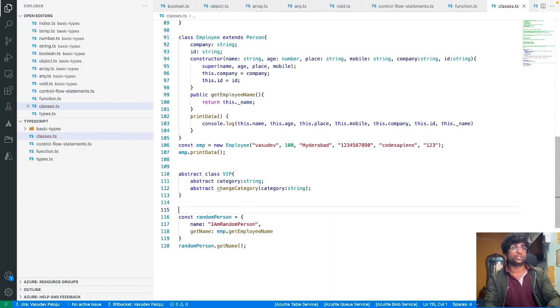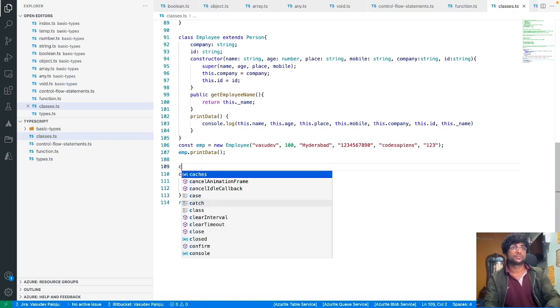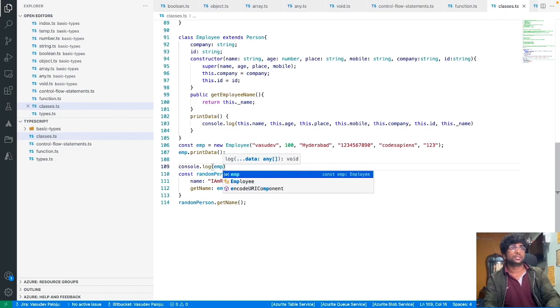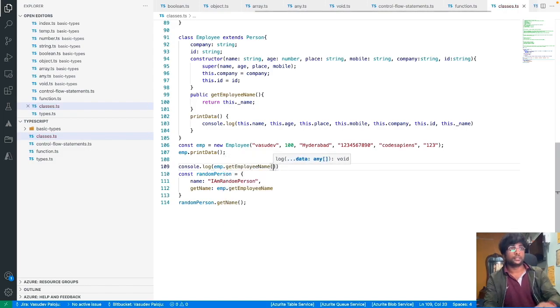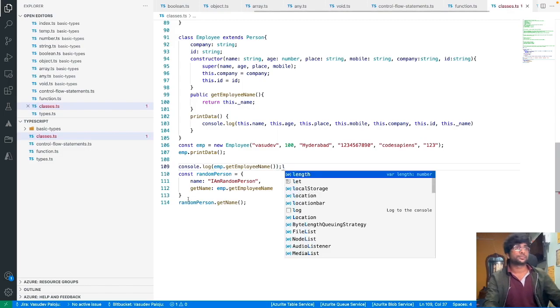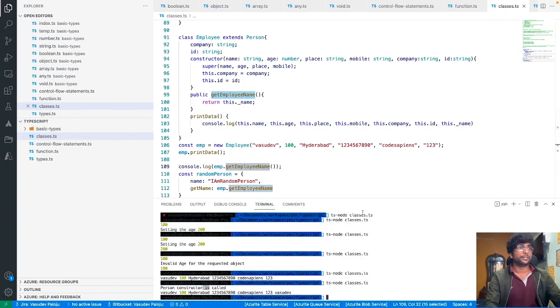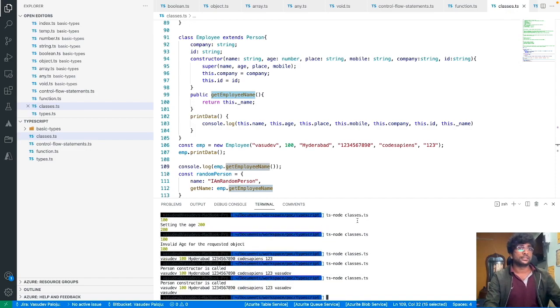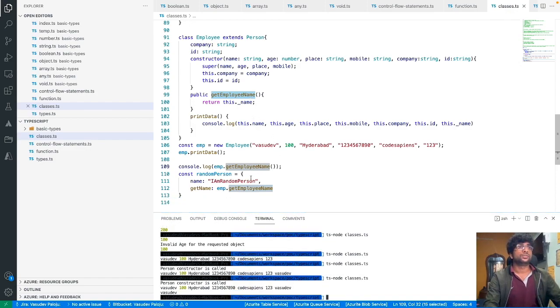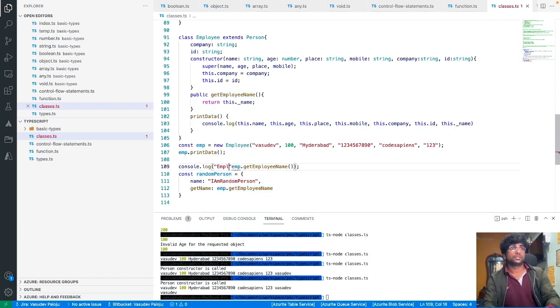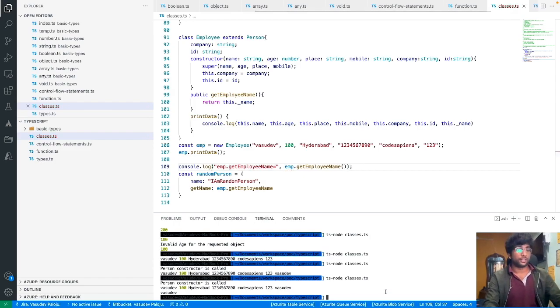Console.log employee.getEmployeeName. So when I call this, what is the expected output? I have to get the employee name, right? So let me do that. PS node classes, I got employee name. So emp.getEmployeeName returned this value, right?